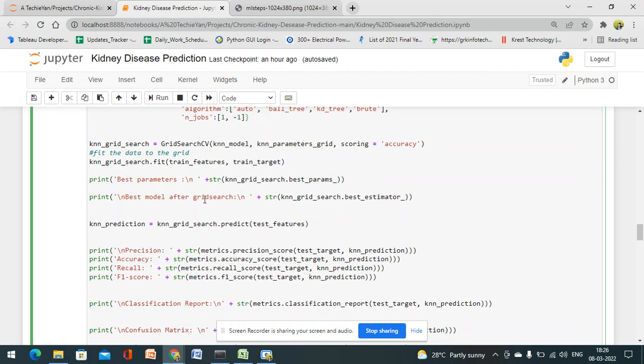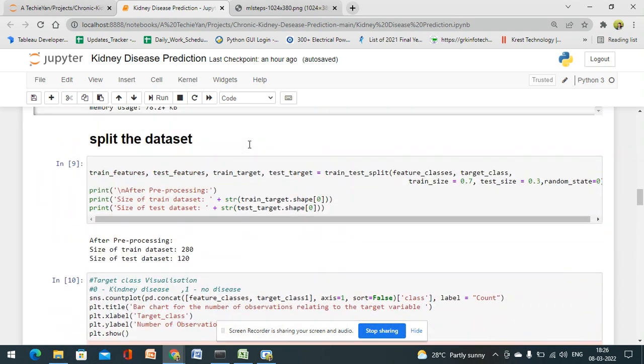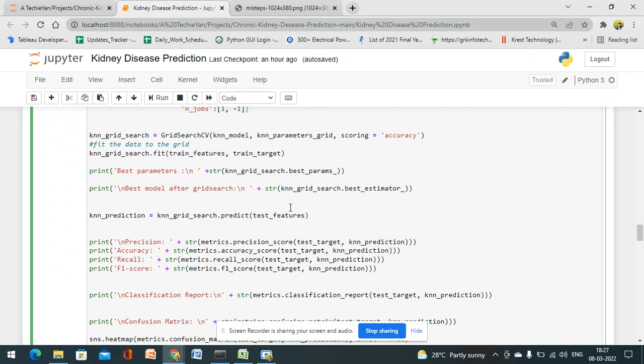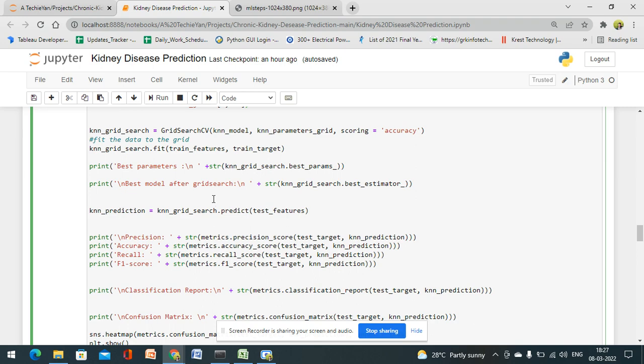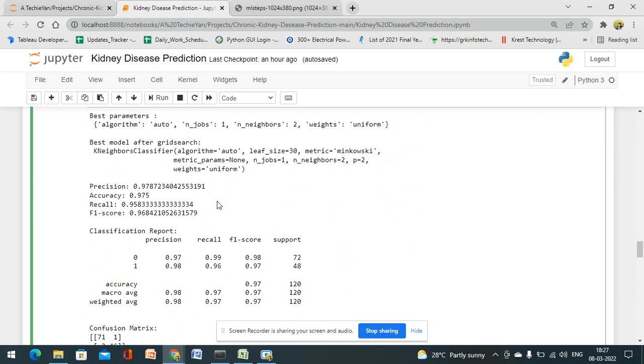It trains itself based on these values called train features and target features, which we divided over here. The train features and the target features, X and Y coordinates, it will learn based on them, and then I'll just print out which parameters give me the best output. So when I see the result over here, it tells me that at n neighbors 2, I'm getting the best output.